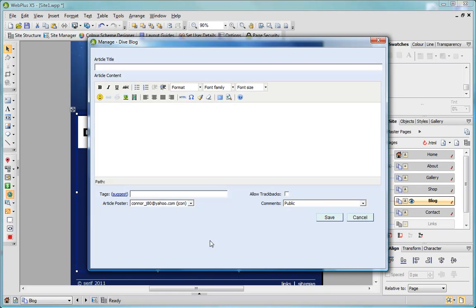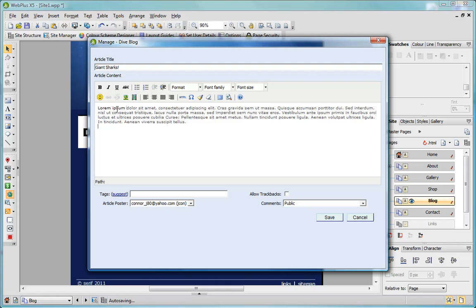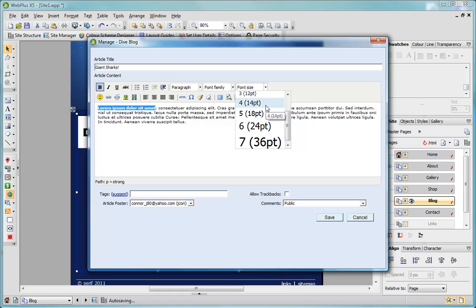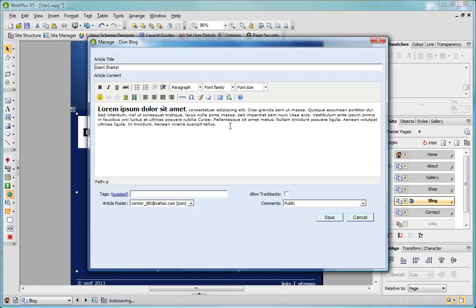To add an article, I click New, and now type a title for my article here, and type the article content in the main window. To format my text, I can use these toolbar controls. I can also add tag keywords to categorize the article and allow blog users to search for similar articles of interest. For a list of suggested tags, click the Suggest link.